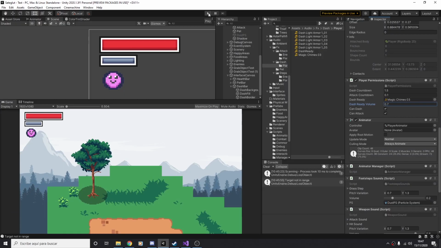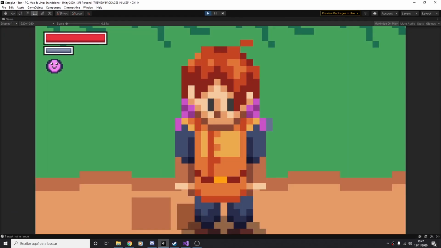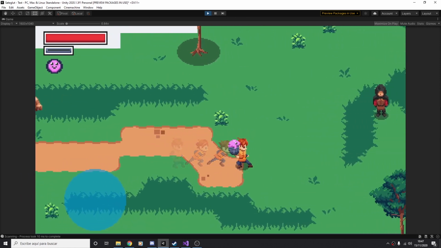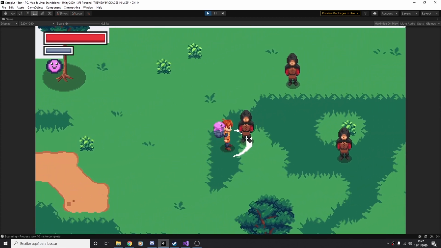I decided to put the dash bar below the health bar. This way the player will have two ways of knowing when the dash cooldown is done. At this point, I noticed a strange clipping issue that I will fix later.